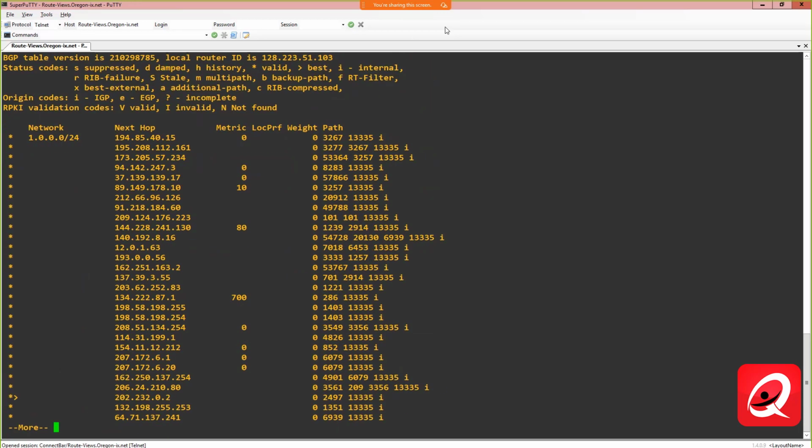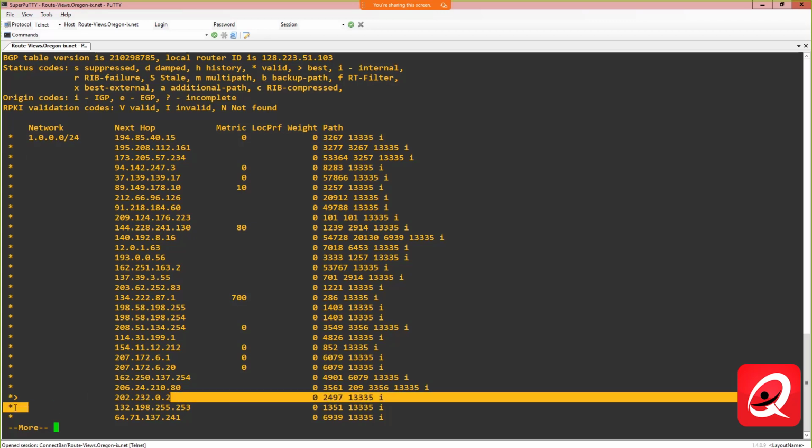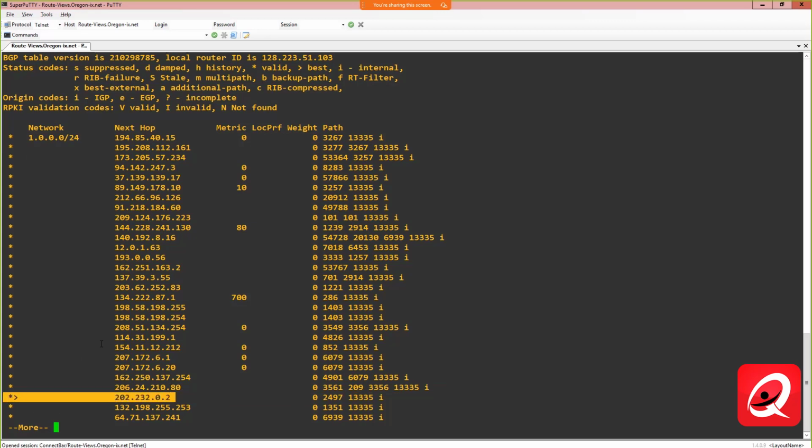this actually will show me the BGP database, and I can start to see for this 1.0.0.0 network, these are all the next hop options that I have to reach that particular destination. Now, this happens to be the one that's being used by this particular router to reach 1.0.0.0/24, via 202.232.0.